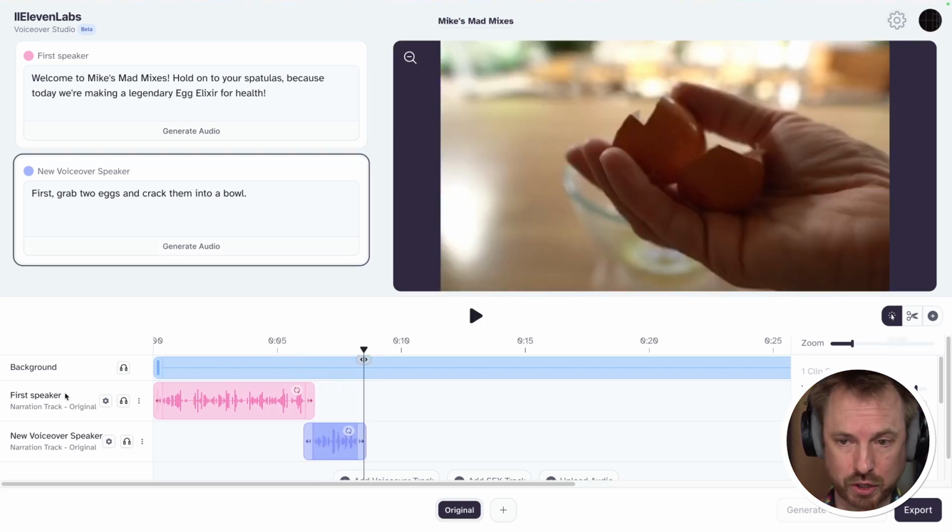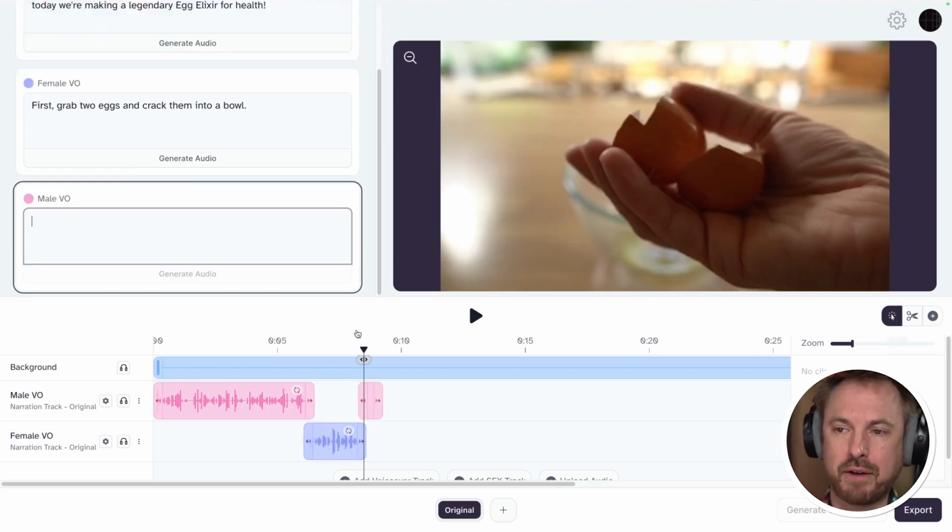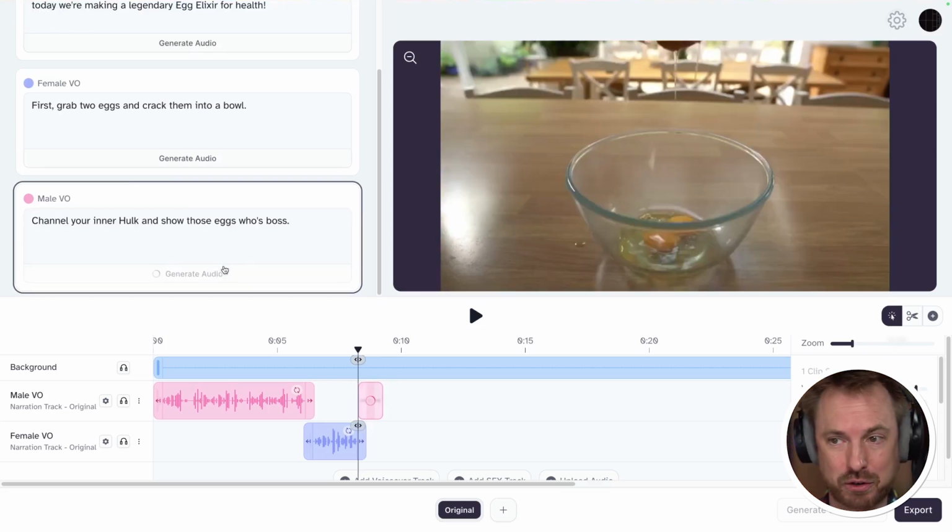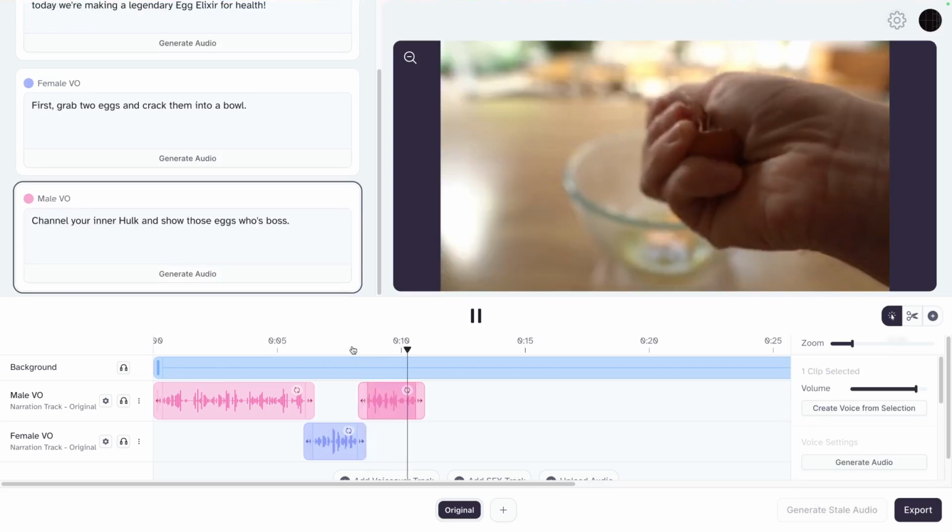Okay, I really like what I've got so far. I'm going to rename my tracks to male VO and the secondary track down here is going to be female VO. So now I know exactly what I'm working with. I want to return to my original male speaker, so I will click just here after the female voice and add in the next line of my script. Channel your inner Hulk and show those eggs who's boss.